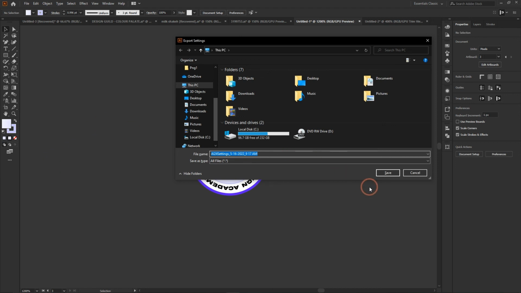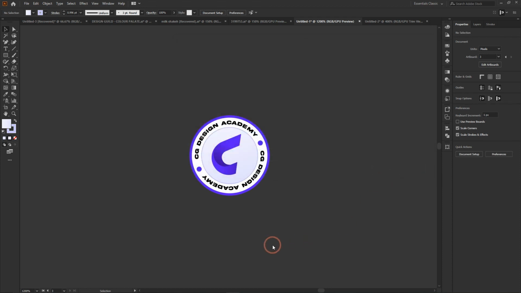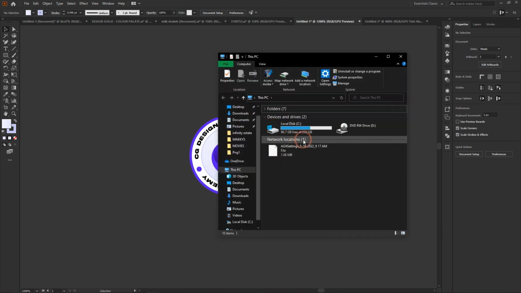So what you're going to do is simple: hit the save button and you'll see the settings were exported successfully. Okay, so now let's find where our settings is. Click on the Windows button, you see the settings over here. This is our settings for this Illustrator.